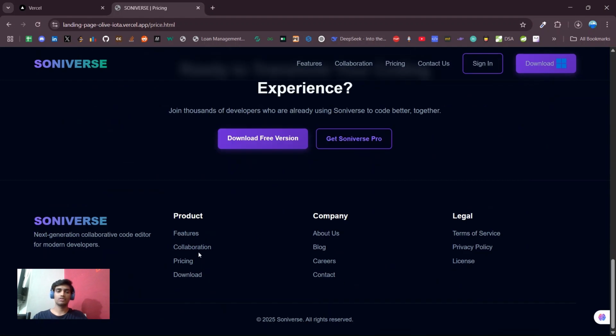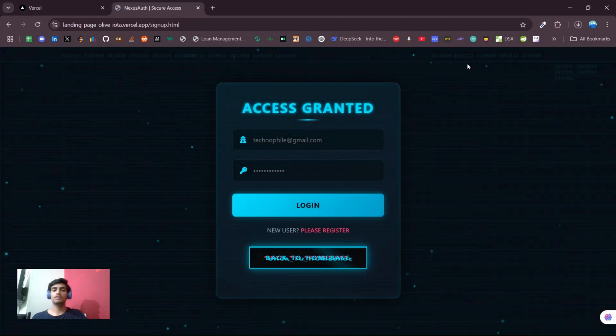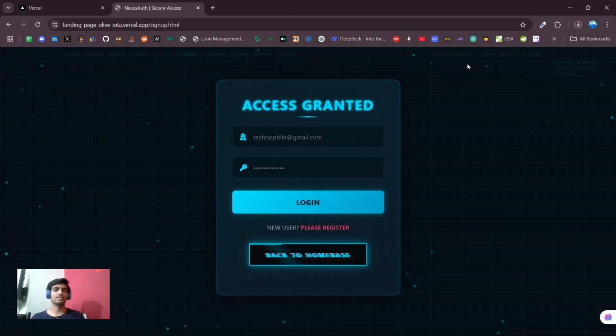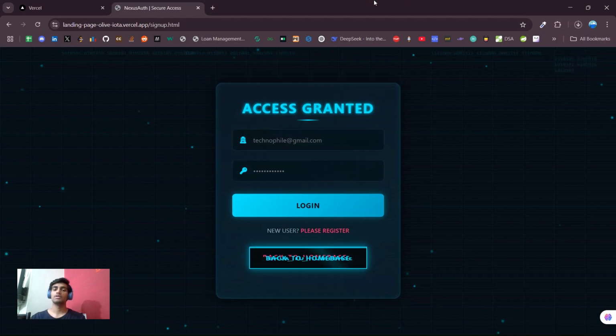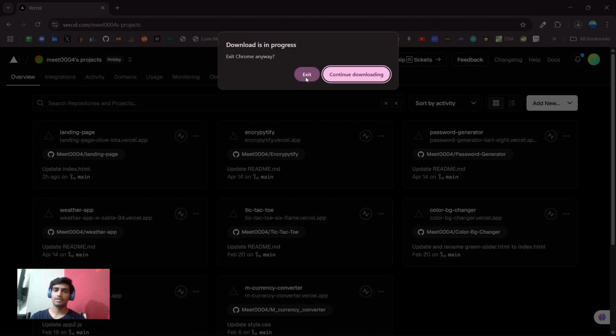Coming to the login, where you can actually sign in. This is just done. I have not connected this to any MongoDB cluster, but yeah, it will be done very soon. Fine. That's it for today.